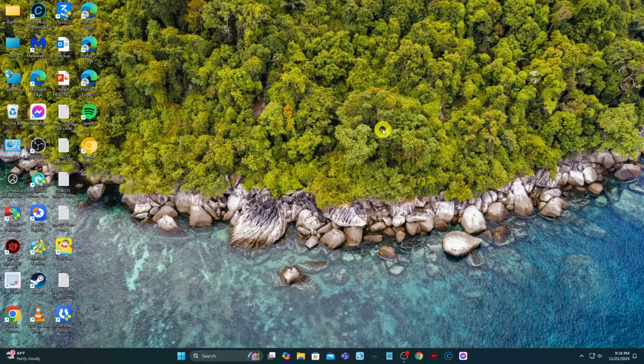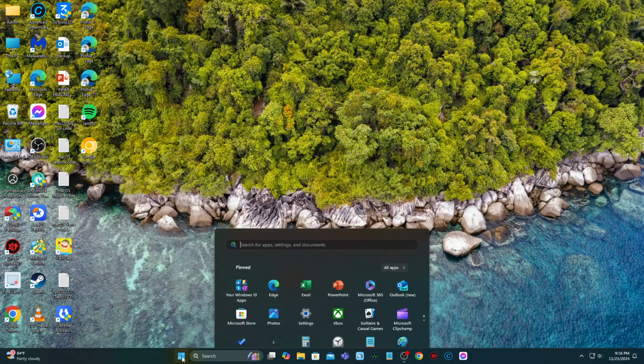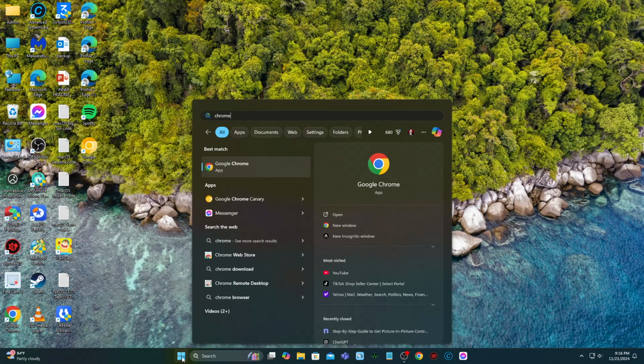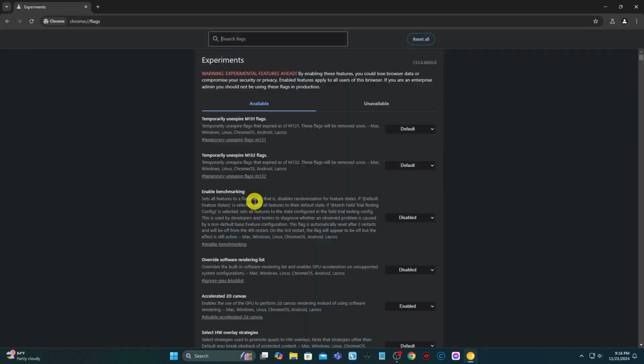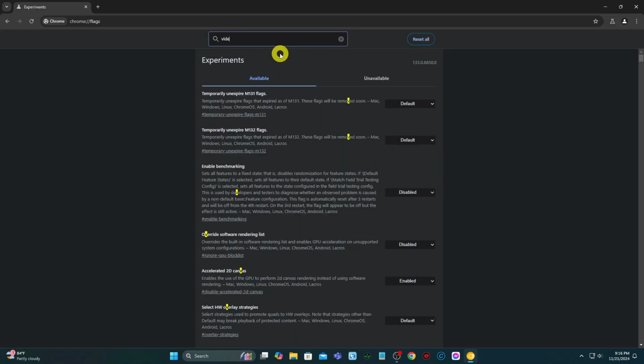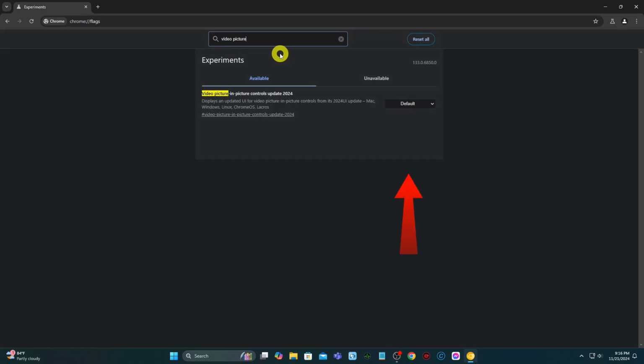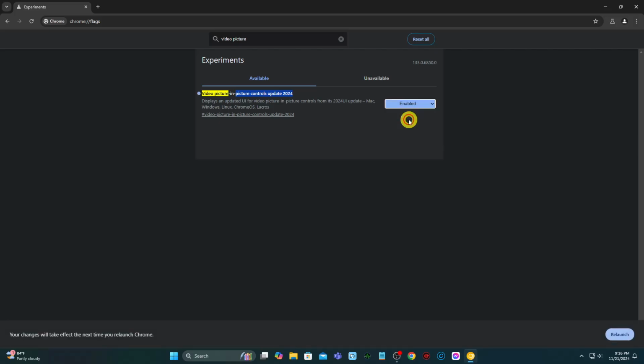Launch Google Chrome Canary. In a new tab, go to Chrome Flags. Search the flag Video Picture-in-Picture Controls Update 2024. Click on the drop-down menu next to it and select Enabled. Relaunch Google Chrome Canary.